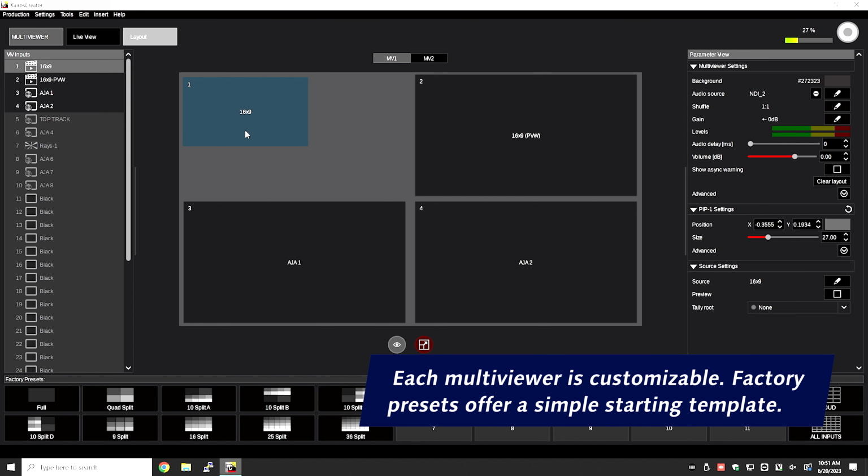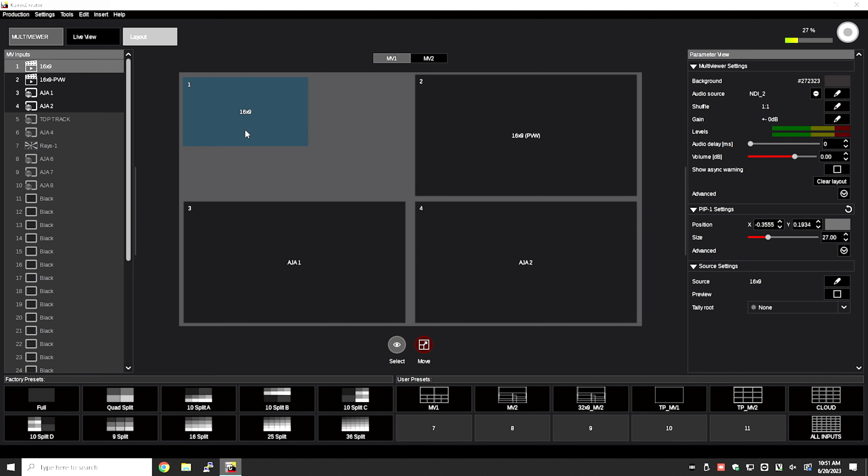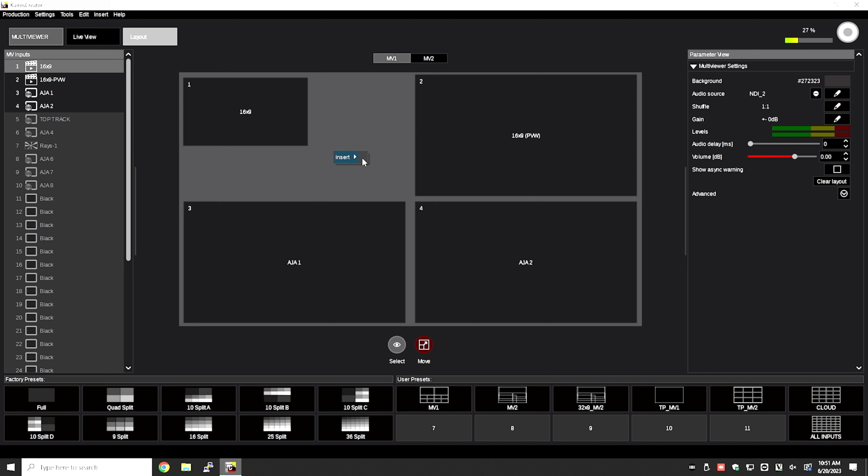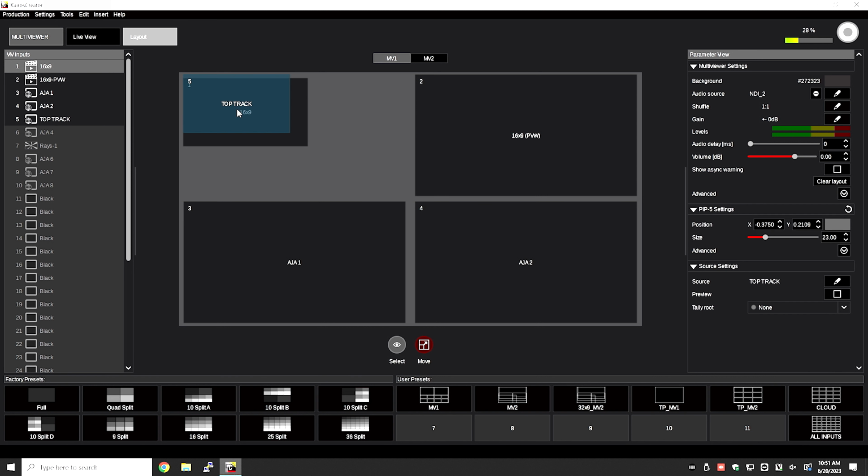In addition to changing size and position of a pip, you might want to add an additional pip. You can simply right-click anywhere in your multiview here that's open and select Add a Tile. Now I'm able to add another pip to this multiviewer. Once I have that tile added, I have some elements added.